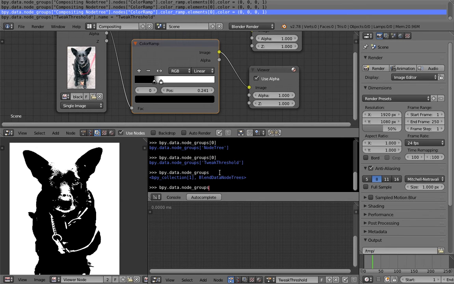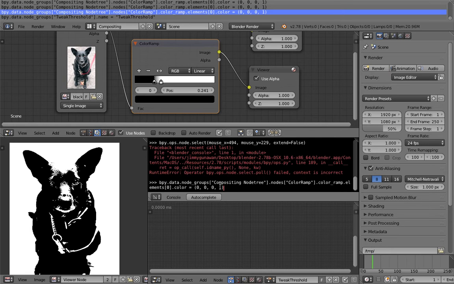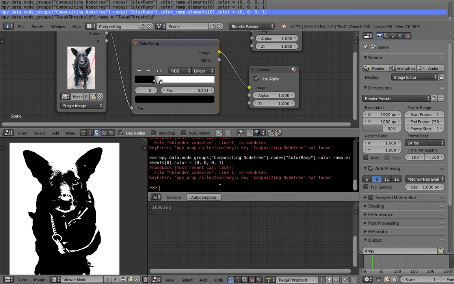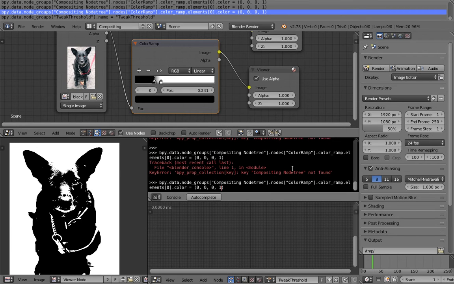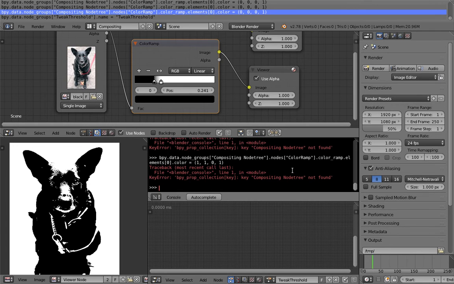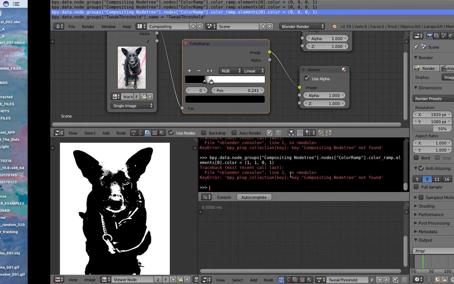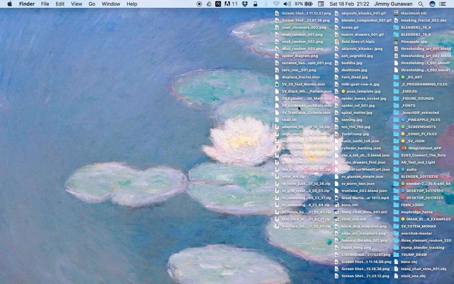So I was actually confused. I cannot copy paste this guy, and then it doesn't actually work. It surprised me a bit. See, it keeps saying bpy prop collection key compositing not found, compositor not found. Even when I tried to change this to a different color, it doesn't work. It's kind of weird. Okay, that's the first thing, and I actually took a screenshot somewhere.